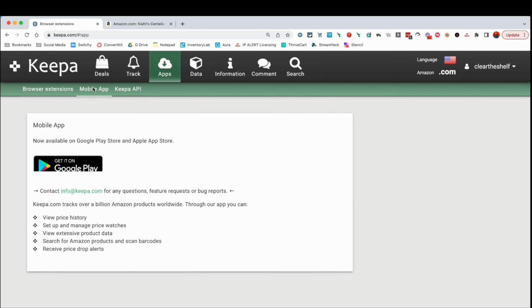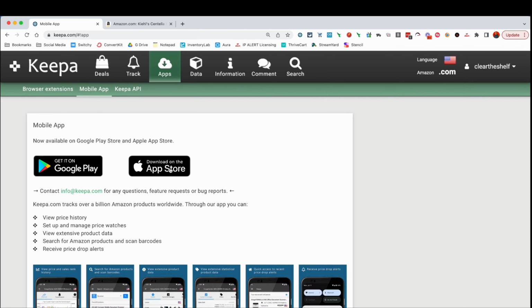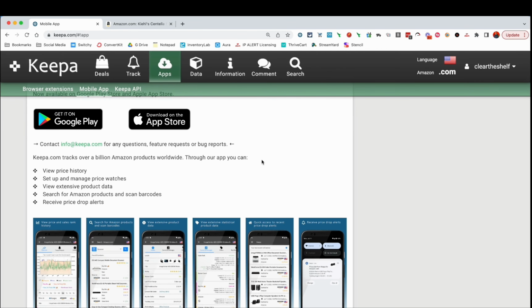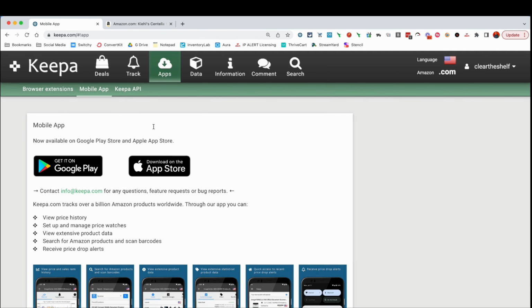There's also a mobile app. The mobile app is available on Google Play and on the Apple App Store. And you're going to want to have this so that you can get push notifications to your phone. I don't necessarily think the app is the handiest app ever, just because there's so much data that you might want to look at. However, this is good to have on your phone.